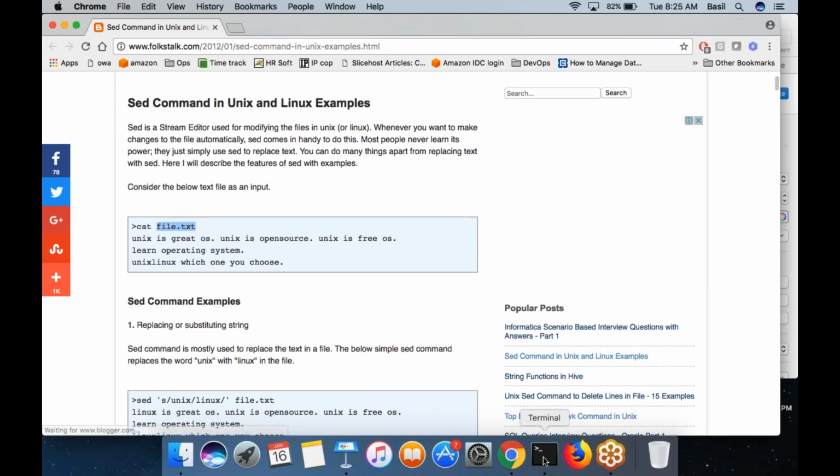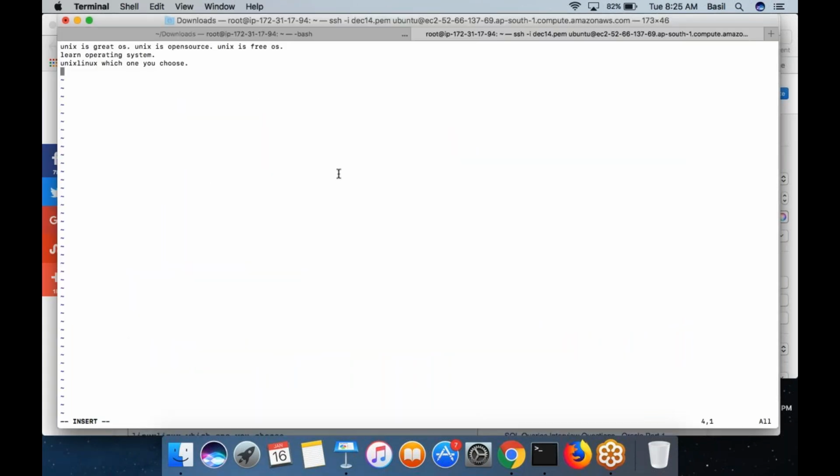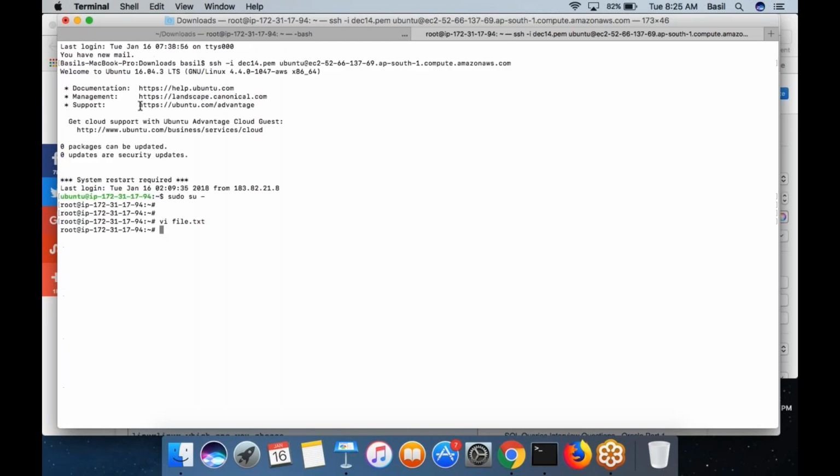So let me create a file inside my system, file.txt, and I am putting some content like this. Unix is a great OS, Unix is open source, Unix is free. Learn operating system, Unix, Linux, which one you choose. Then also I put http google.com. So I put a number of lines inside this file. I'm going to save this file, and on this file I'm going to run my sed commands.